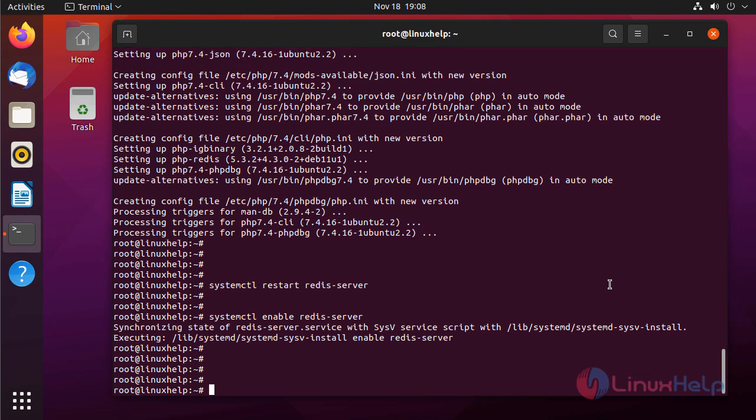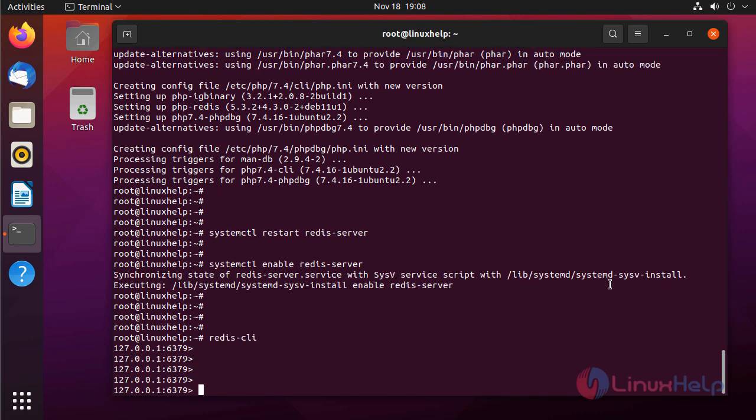Next, I'm going to log into the Redis shell by using the following command. I'm logged in locally. This is the Redis shell.